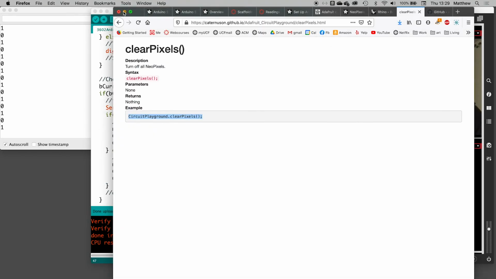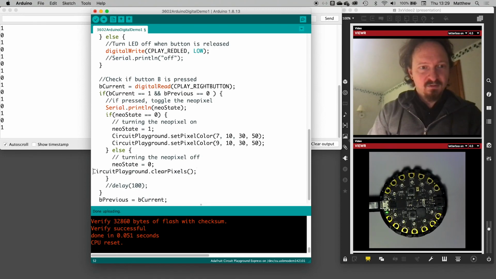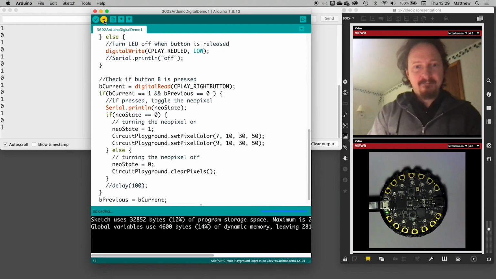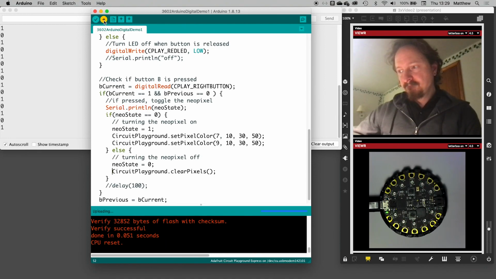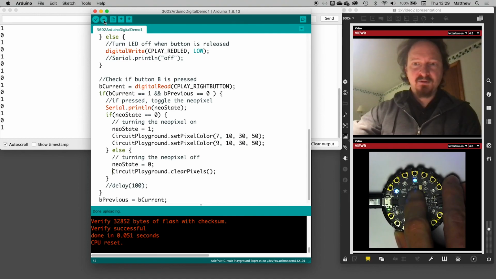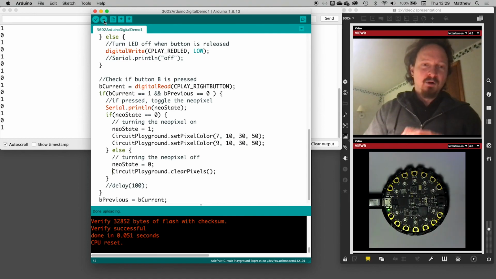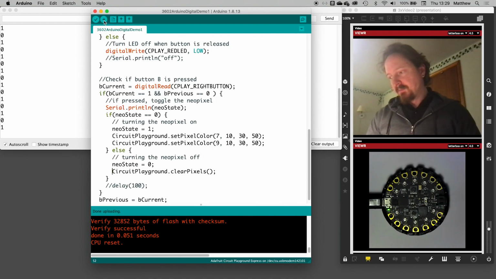So I can take that and instead of doing those, do this. Let's see what that does. Turn them on, turn them off, turn them on, turn them off. So that's a way of using the library to make the code a little bit cleaner.